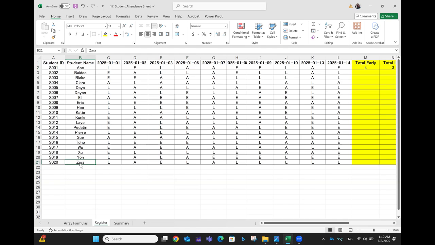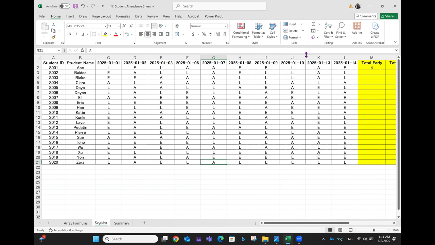For Zara, the last person, the names have been arranged in alphabetical order, and these are made up names, by the way. Zara was late the first day, second day absent, third day early, fourth day late, fifth day absent, and late all the other days, right? Of course, early and late mean they are present at least, right? So if you want to know if they are present or not, you add up all the days they came early and the days they came late. Absent is that they were not in school at all.